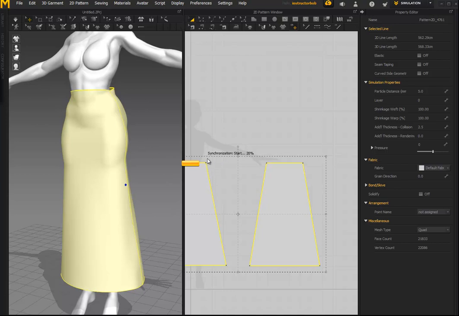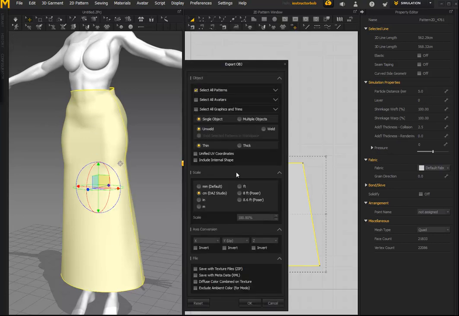Okay, and it's doing it. Synchronization start 20%. And I might take this out of the video, maybe. Come on, just a little bit faster. Spinning wheel of death again. I should have kept this lighter. Maybe when I did the particle distance, I should have done something like 10, because I didn't really put any wrinkles in here that justify me going up to 5.